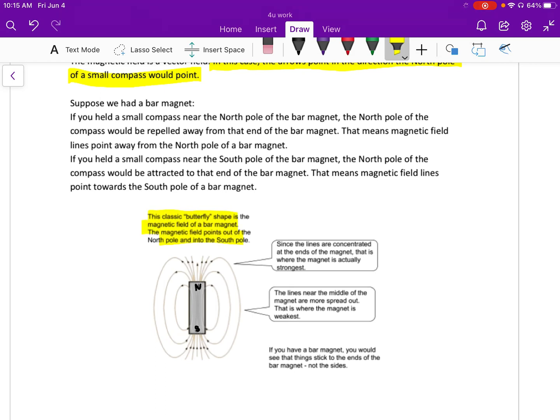The magnetic field of a bar magnet kind of looks like a butterfly. We got these wings out the side, looping down and into the south. I don't know, do butterflies have antennas, but lines coming out the top, lines pulling into the bottom. That is the magnetic field of a bar magnet. Things to notice are the magnetic field lines always point out of the North Pole and into the South Pole.